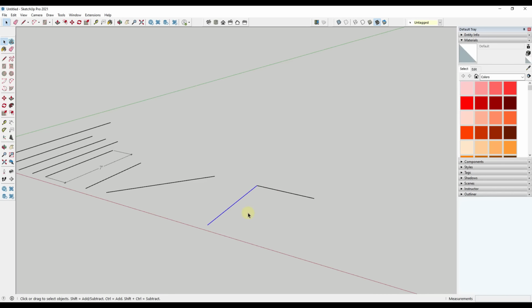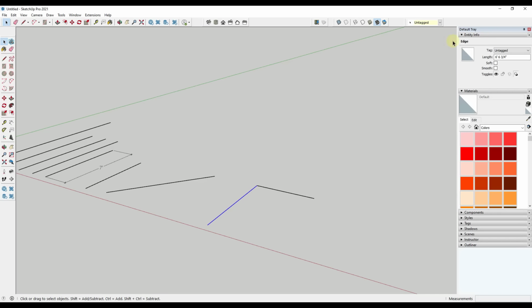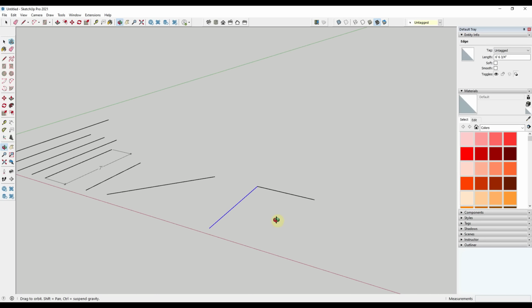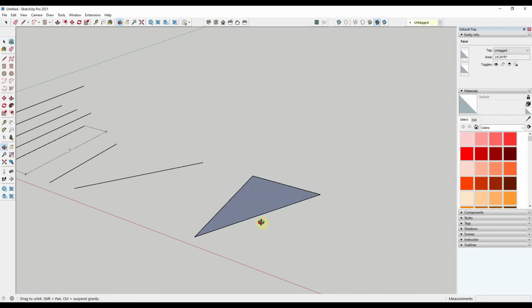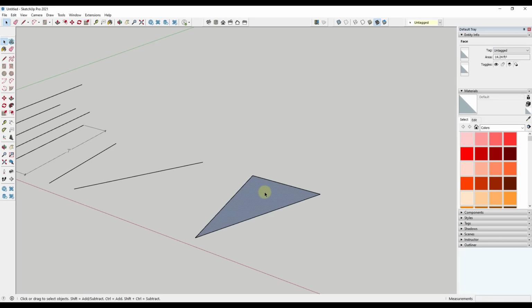them gets selected individually. Notice how you can see more information about this in the entity info box in the upper right-hand corner. So for example, if I click on this, it's going to show me the length of this edge. If I click on this, it's going to show me the length of this edge. Well, what happens if we draw another line from this point to this point? Well, notice what happens is SketchUp draws a face in between those lines.